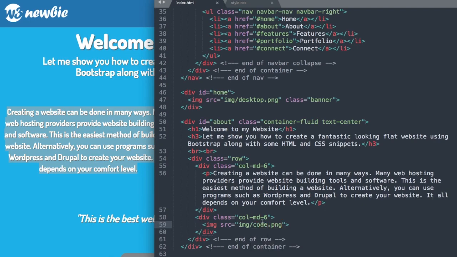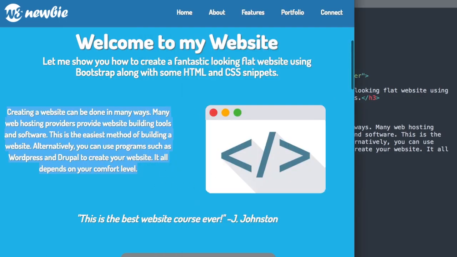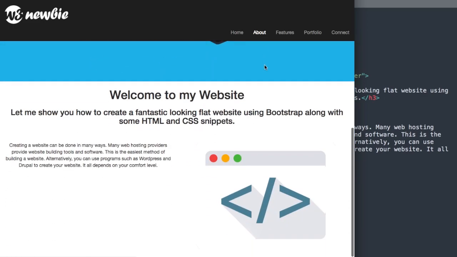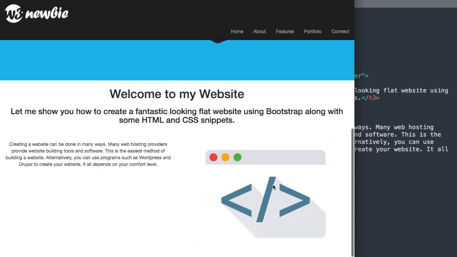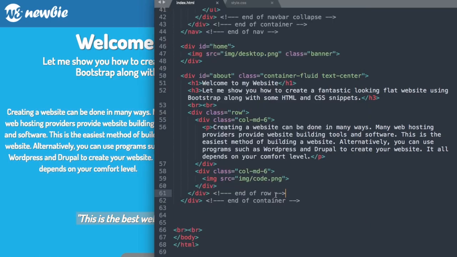Okay, and let's save it and take a look at what we have so far. So we'll have 2 sections already laid out for us with Bootstrap here, and if we use the About link at the top, it'll bring us to the "Welcome to my website" text, or heading 1. Now let's drop down and add this quote here, which is a heading 3 tag, but first let's create a little bit of space between that and the row with another break tag here.